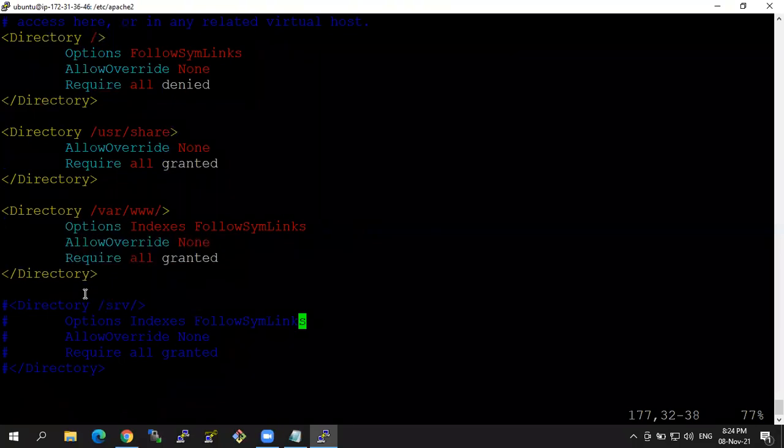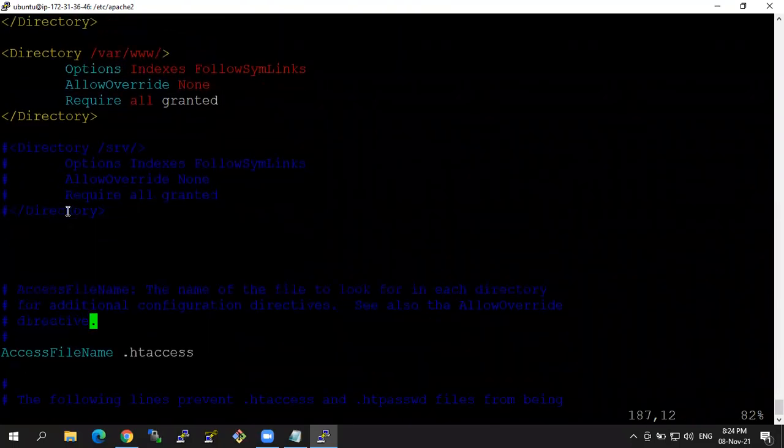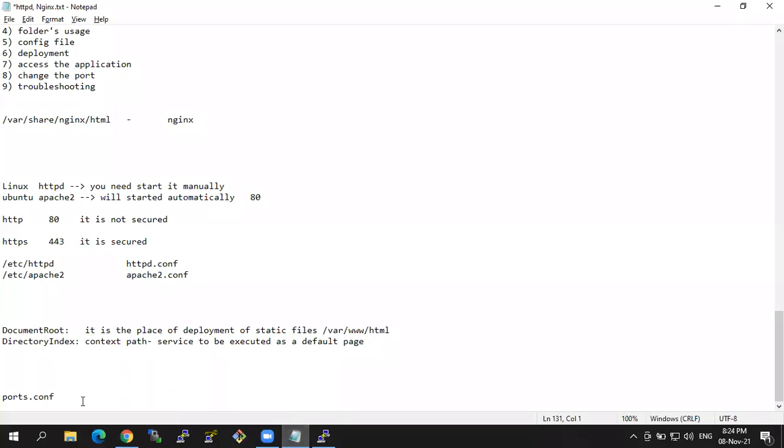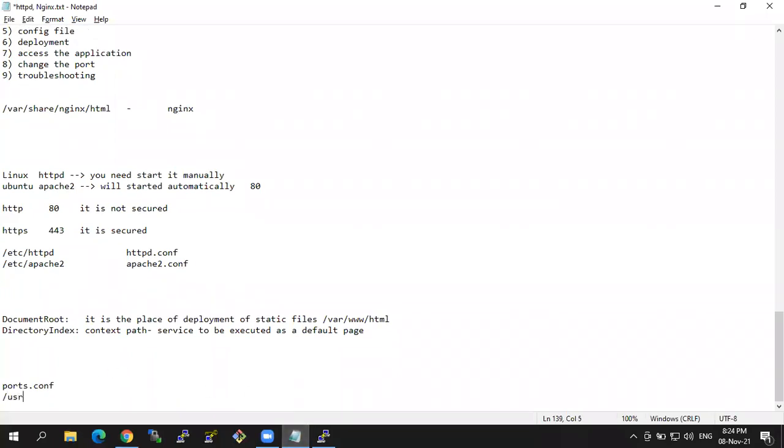Next, directory index means where you are executing that file, that means deployment. So the path of deployment is here, /usr/share/nginx/html. So this is the path of deployment. And this is the file to edit the port number.